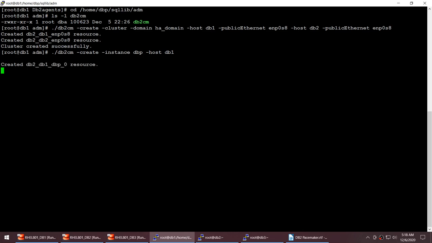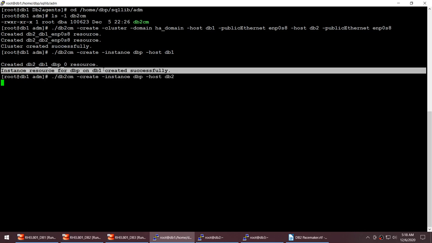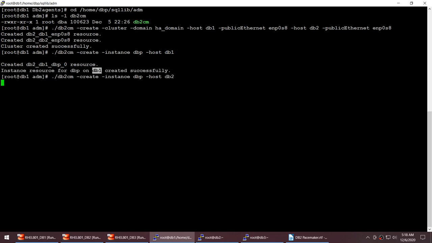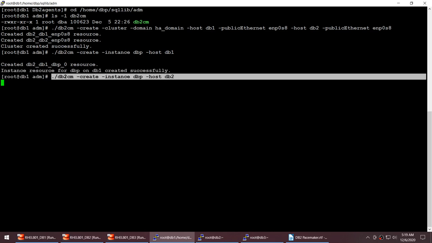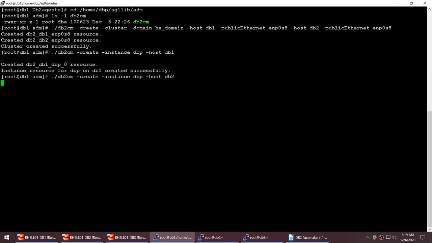Okay, so that looks good. I guess it's created. Instance resource for DBP, so this is the instance name on DB1, got created successfully, and right now it is adding for DB2. So now we are adding the instance resource. Okay, so that looks good. So we created that as well.